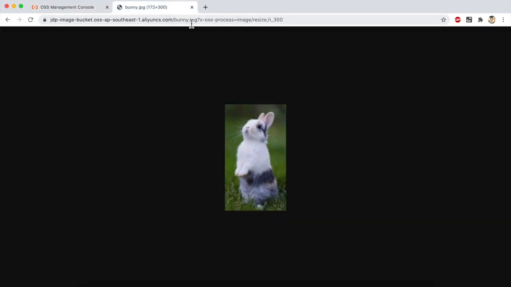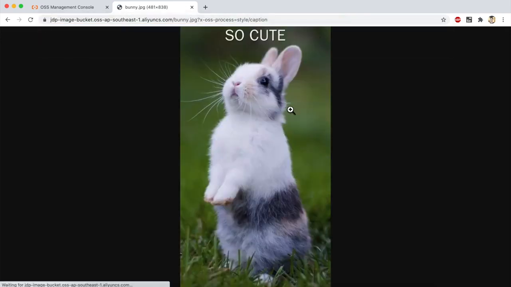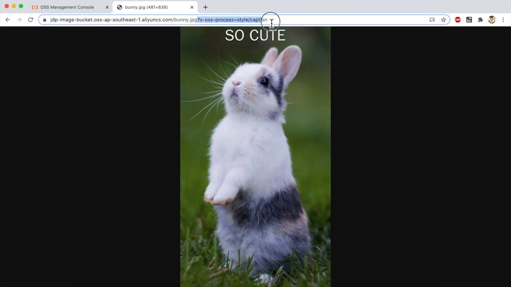So let's try that. So we'll do that to our bunny. Let's see, style/caption. SO CUTE. So it's the original size, and it has this style caption applied to it, which puts text at the top of the image.